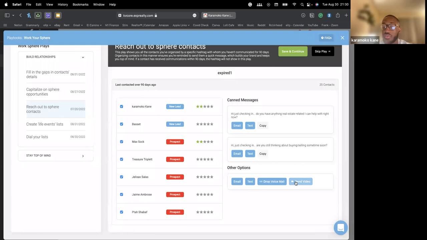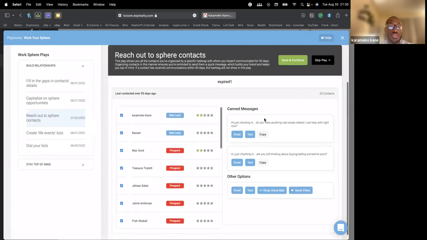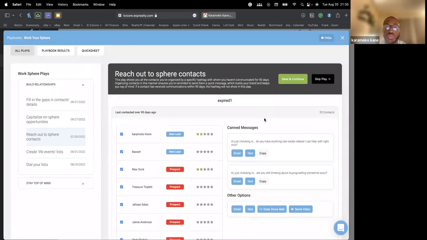You can also send them a video, but you can only do one person at a time. If you want to send a video to multiple people at once, it is also an extra fee to do that. Okay, so in this play, this will make sure you're in touch with pretty much everyone and no one has been neglected for over 90 days.